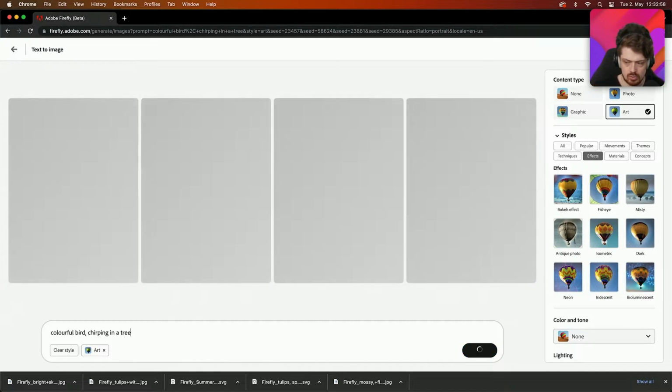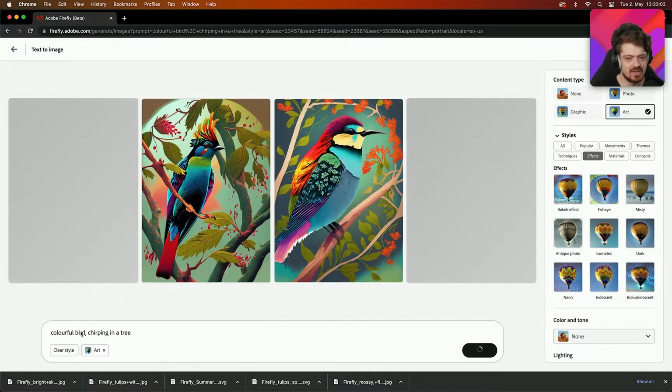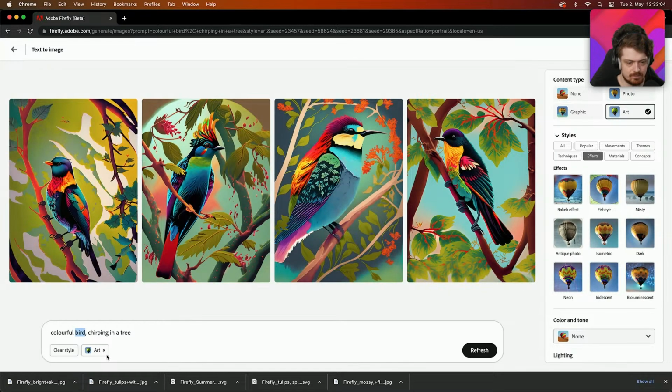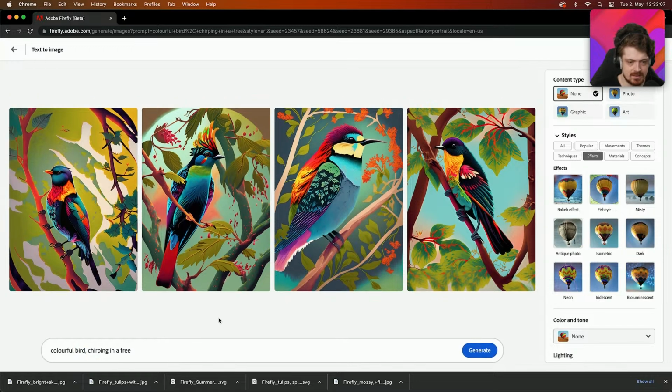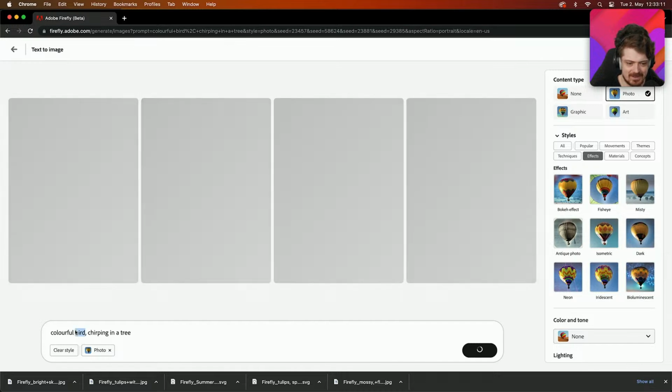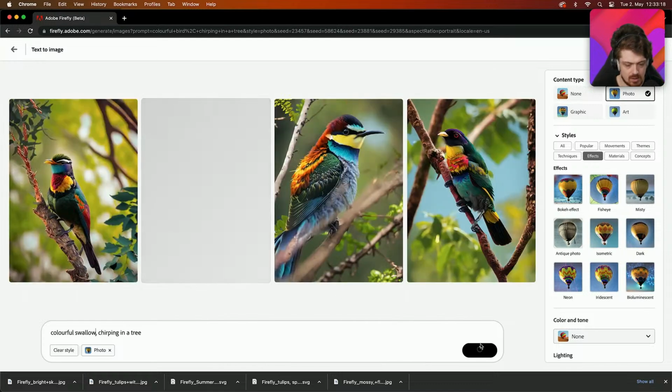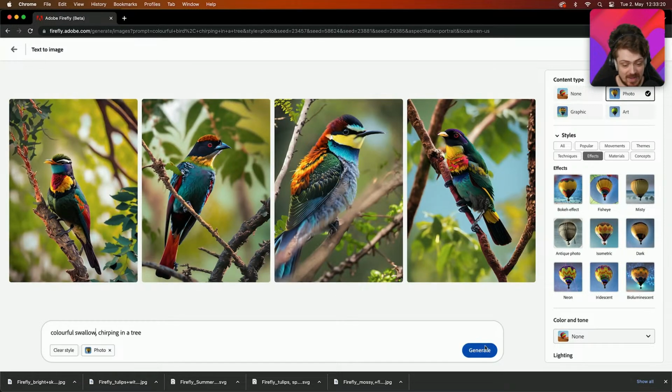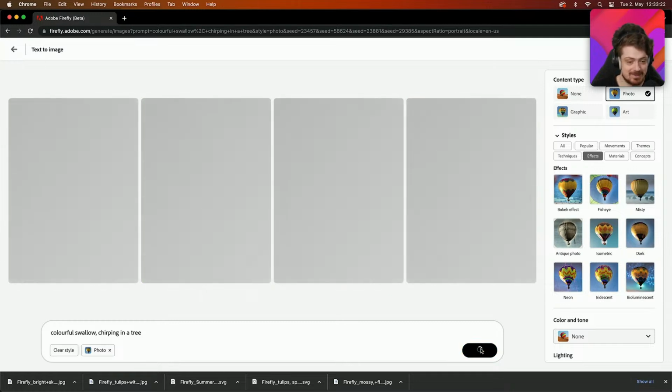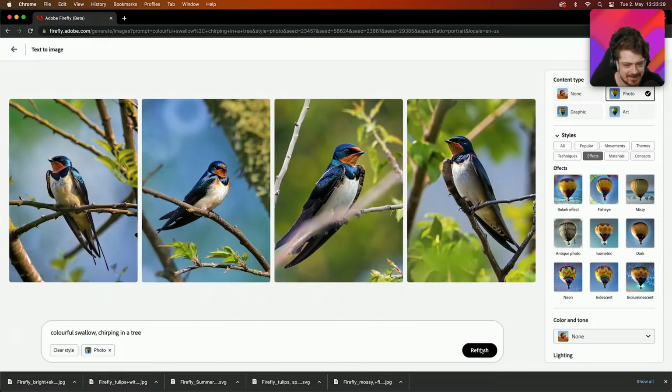Swallow. Okay, maybe we can replace the generic bird with swallow. Just gonna get rid of the art because maybe we can be cheeky and try photo. Colorful swallow. Wow. I mean, wow. That's not too bad. Oh, some plants. Oh, that's a good idea, Doris. I like the way you think. Let's use this one for now.